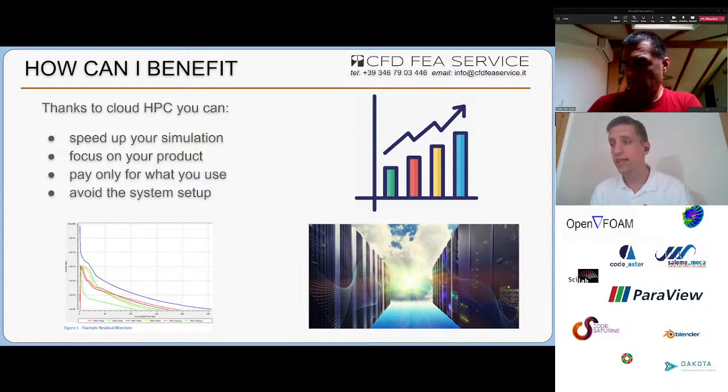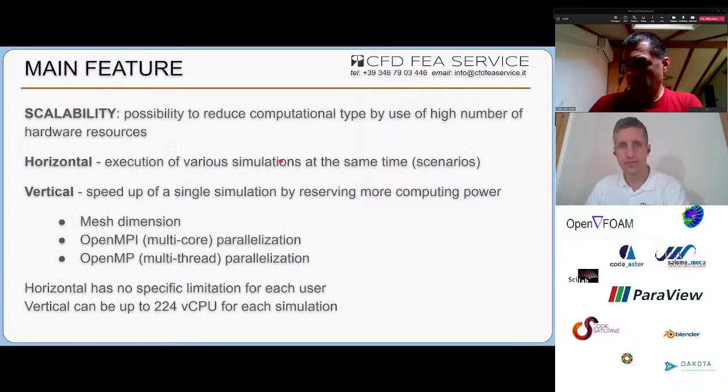And obviously, the system is always ready for your simulations. So you don't need to install software. Everything is ready to be used for your engineering analysis.